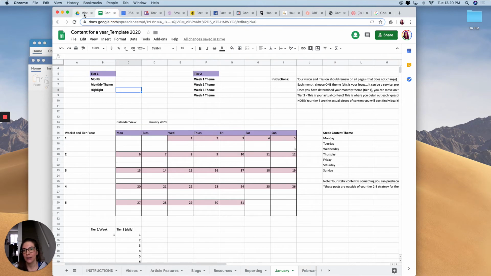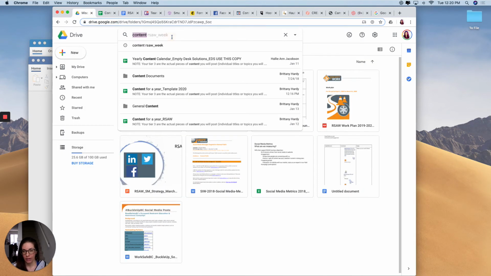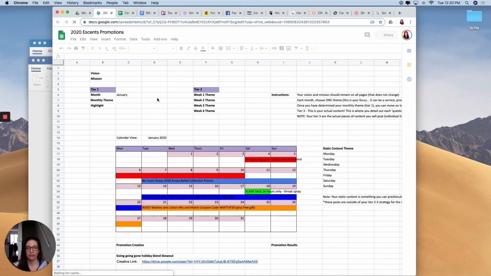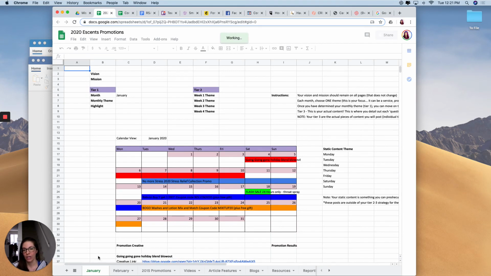So that's one example. Let's bring up another example for a different client. Now, some people don't do a lot of content marketing specifically, but they have promotions running. So we use the calendar in a different way. So we get rid of all the instructions, etc., that we don't need.